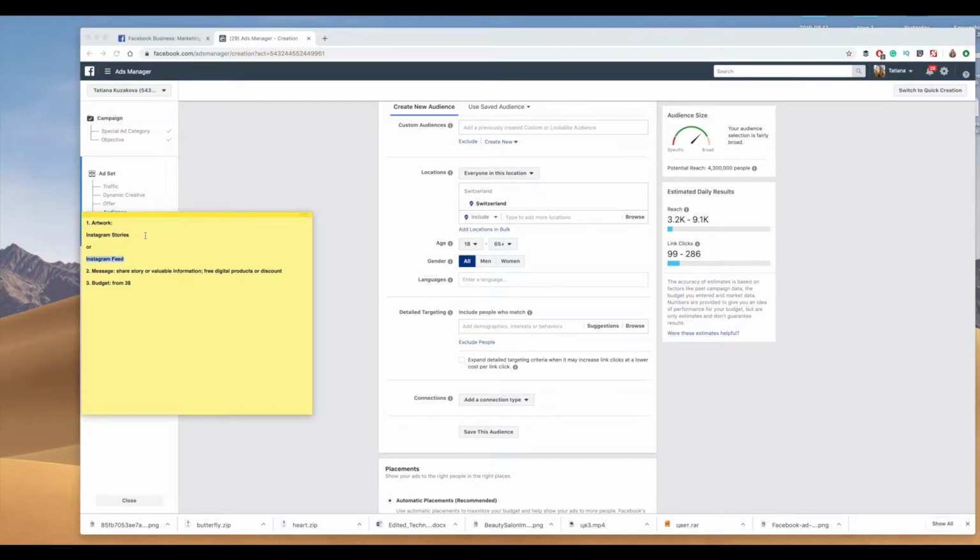If you go for Instagram stories, I highly recommend you go for a short video that is vertical and 15 seconds long, no more. And as for the message, if you're promoting something that has a lot of information, then make sure to use Instagram feed, because in Instagram feed you're going to add a caption where you can provide all this information.